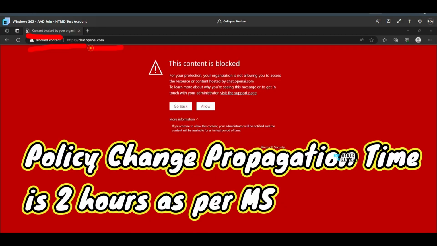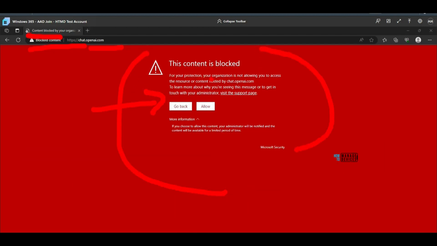When I try to open chat.openai.com, it is blocking me with this particular message. This content is blocked. For your protection, your organization is not allowing you to access resources or content posted by chat.openai.com. So it is a warning setting we have created from the server side. That is why it has two options: go back and allow.